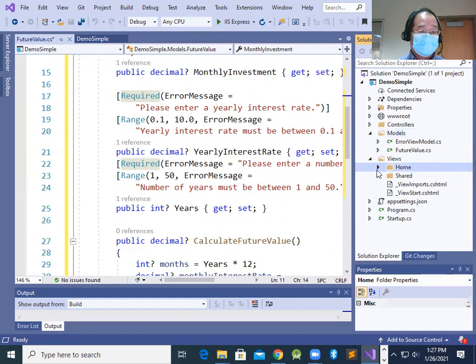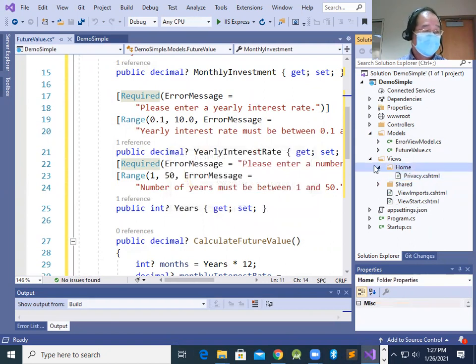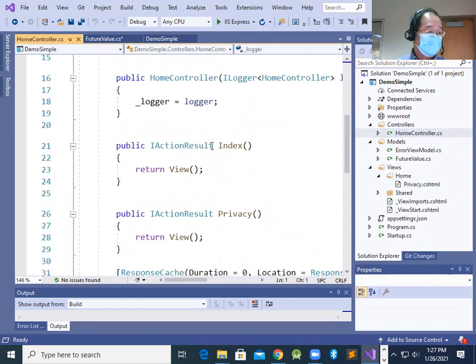Go to my home. Let me delete the index, the default one. I don't need it. I want to create my own. And then go to my controller, and then select the index.